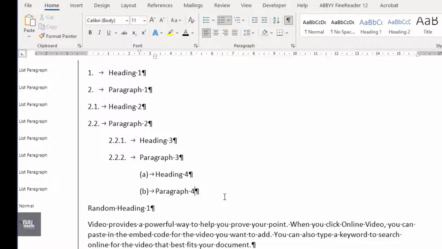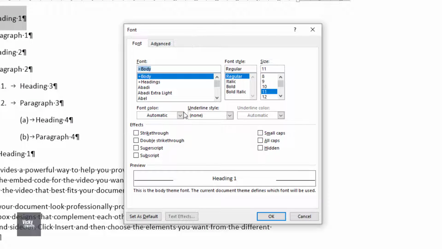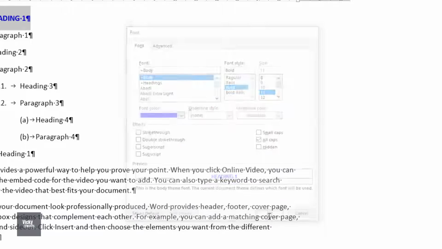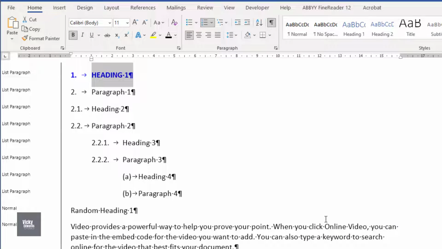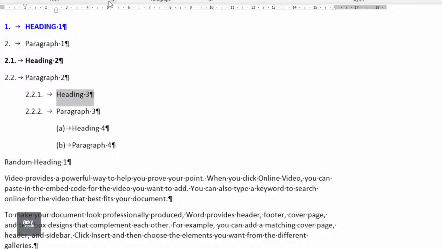I'm now going to edit Heading 1. Select the entire paragraph and expand the font group on the Home tab by clicking in the bottom right corner. I'll edit the font to color blue and bold and select all caps. I'm going to format the remaining styles to my preference. Now I'm happy with how the styles look.